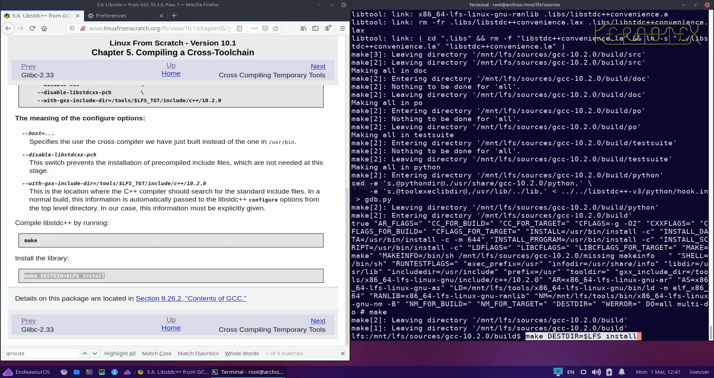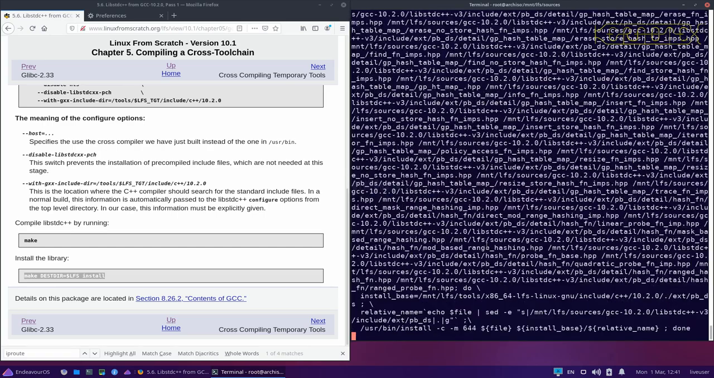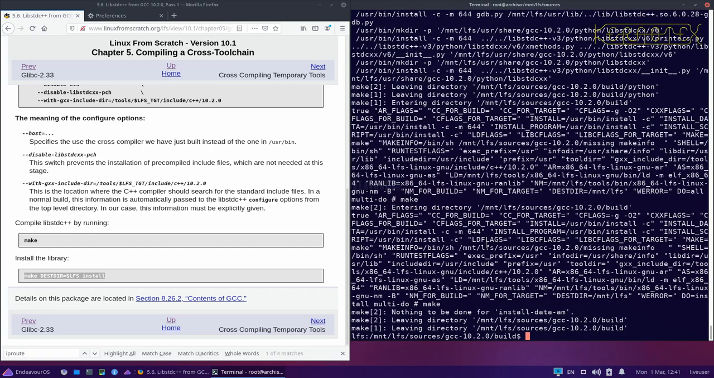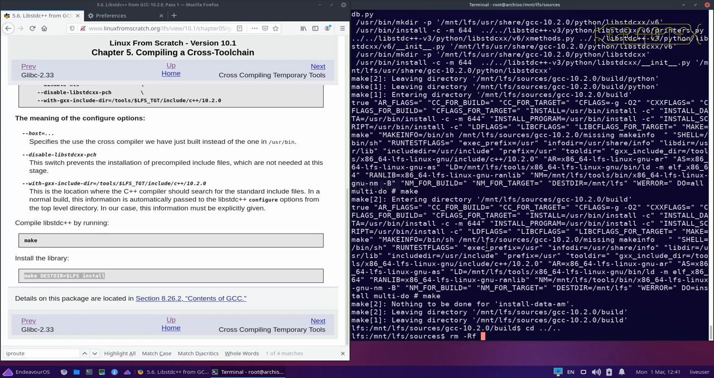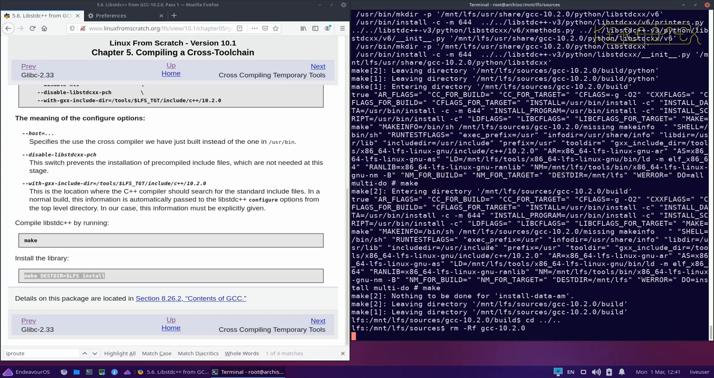And that's complete. So we'll just run this last command to install it. And we're done. Let's go back to the sources directory and remove the GCC source directory. And now we've finished this cross-compiling toolchain chapter, we can move on to the next chapter, which is cross-compiling temporary tools.